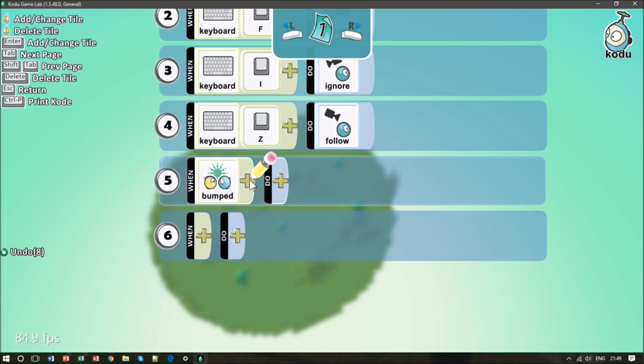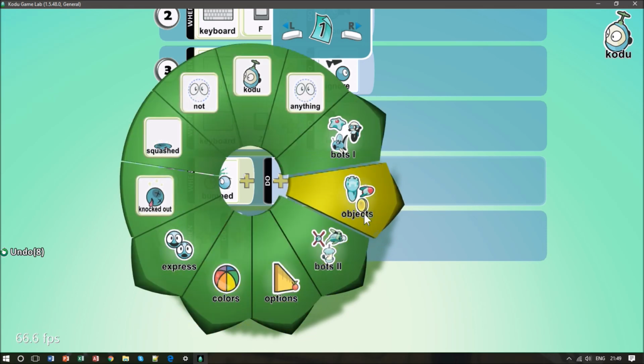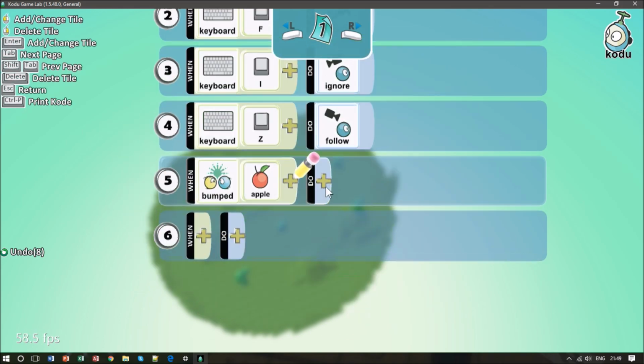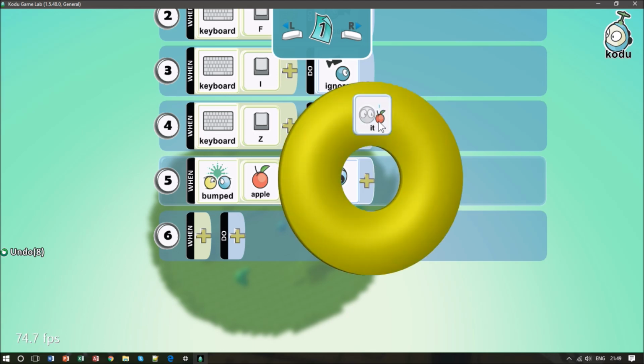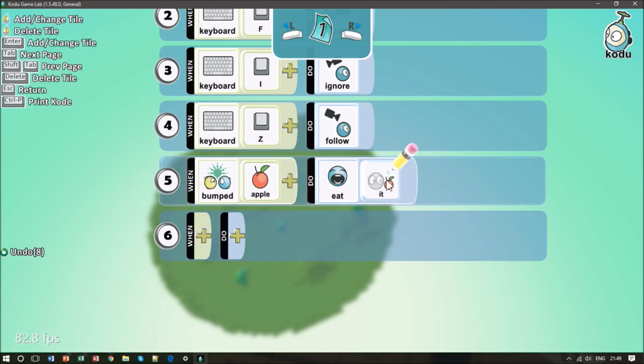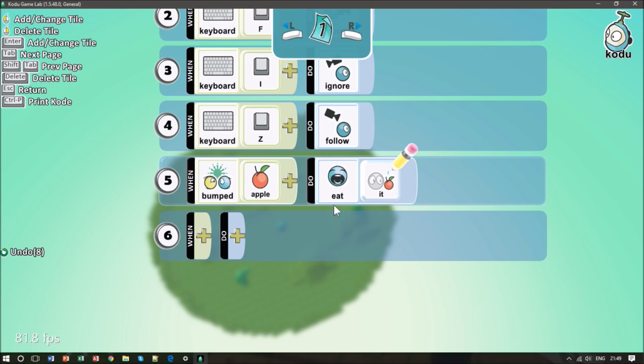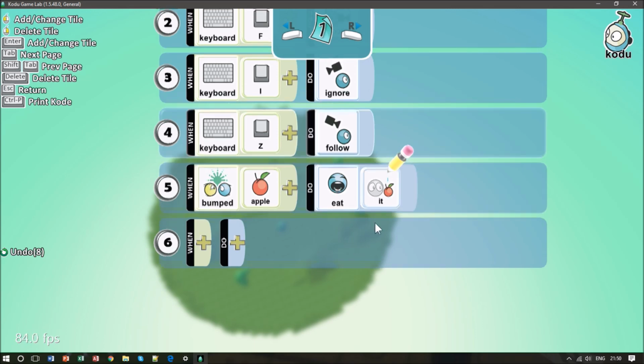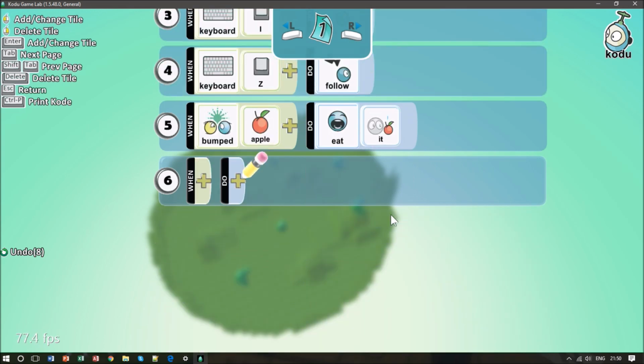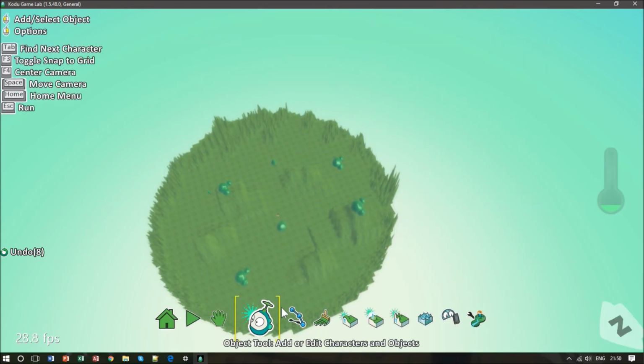Right, and the last one here, when bumped into objects, we're going to add an apple. Do, eat. So if you do the eat, it will ensure that you don't eat yourself, because the Kodu team has reported by themselves that there is a bug where if you don't give the eat thing, then you might eat yourself. That's weird, right? Cannibalism.